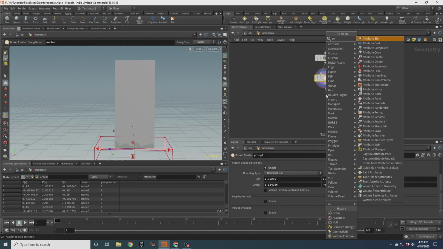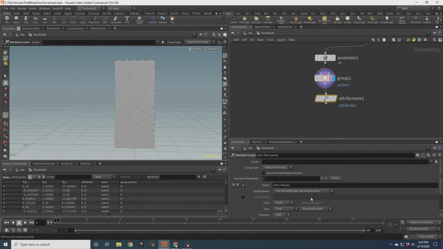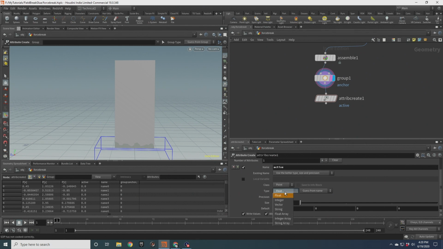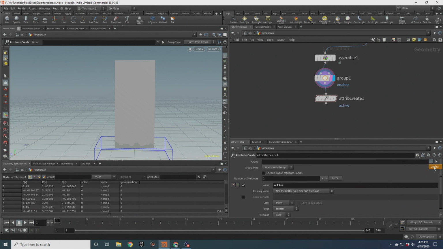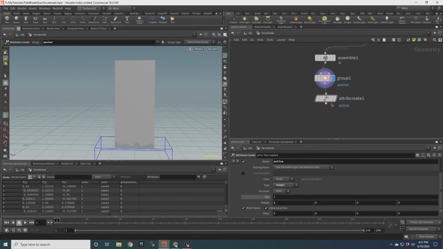With that group in place, I'll do an attribute create here. This attribute will be called active, it's on points, it should be an integer, and the default I'll say is 1, but the value for this group I just made, anchor, will be 0. So that means most of the pieces, all the ones not in this group, are going to be active, they'll simulate, and just this set that we selected here is going to get the value of 0, so it won't be active.